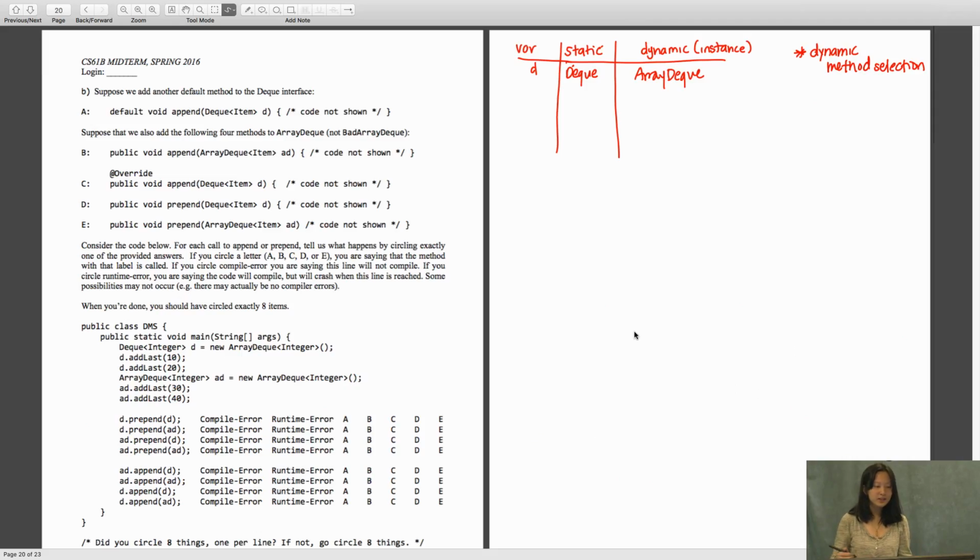Let's do part B, which is giving us this default method to the deck interface, and we're also given these methods from ArrayDeck. So these are methods that exist solely in the ArrayDeck class, and not the deck class, or the deck interface. So they're telling us to look at this problem below, which is just making a bunch of calls, and we just have to figure out, will it be a compile error, will it be a runtime error, or which call is it going to actually make? So let's first start out with these kinds of problems. This is testing you on dynamic method selection and method lookup.